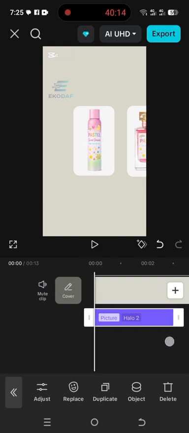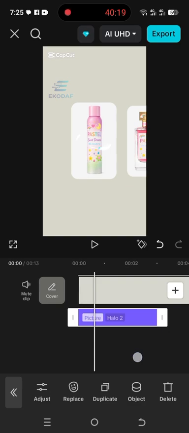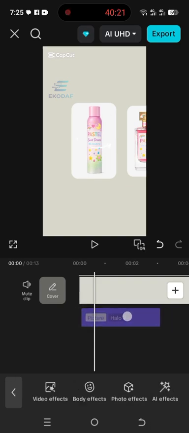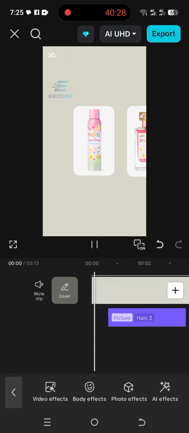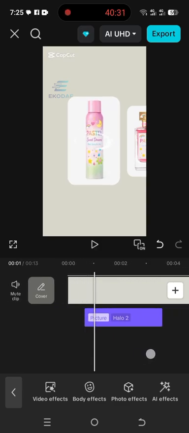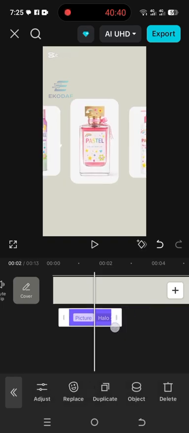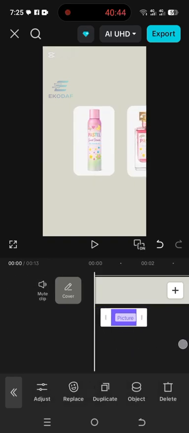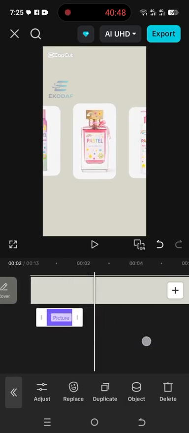So I want the effect to appear when it is zooming up. So let me adjust this. So it is zooming up. So when it is zooming up, before the effect will start to appear. So after zooming down, before moving to the left, the effect should disappear. So I have to adjust it. So let me play. All right, so that is it.